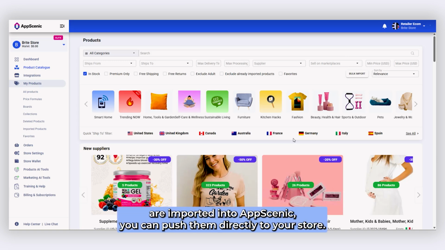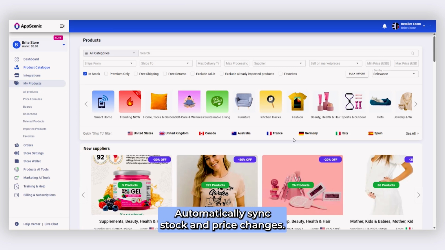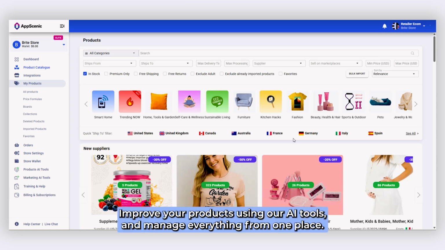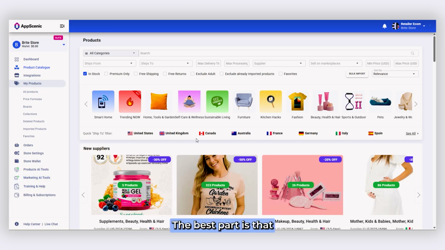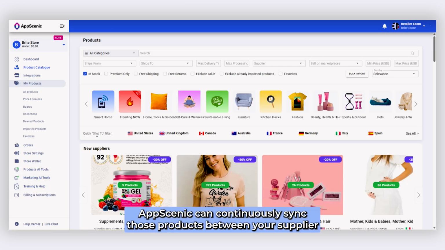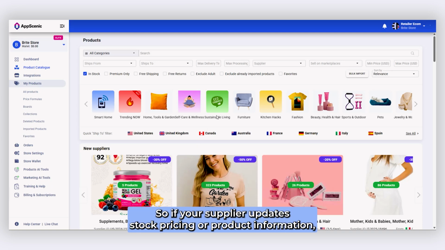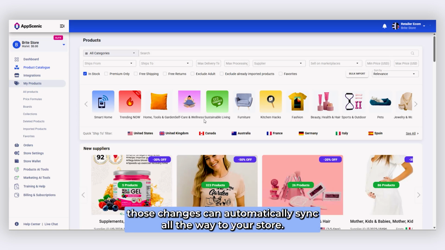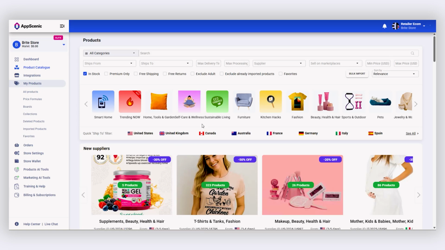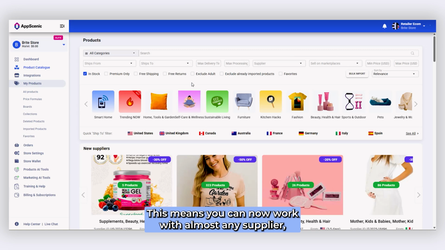Once your products are imported into AppScenic, you can push them directly to your store, automatically sync stock and price changes, improve your products using our AI tools, and manage everything from one place. The best part is that AppScenic can continuously sync those products between your supplier feed, your AppScenic account, and your store 24/7. So if your supplier updates stock, pricing, or product information, those changes can automatically sync all the way to your store.